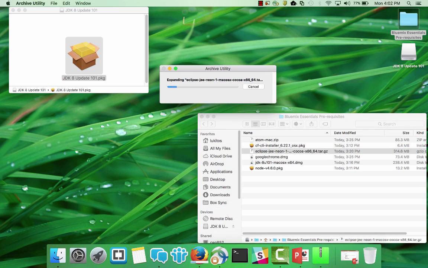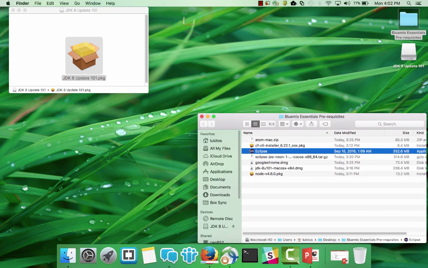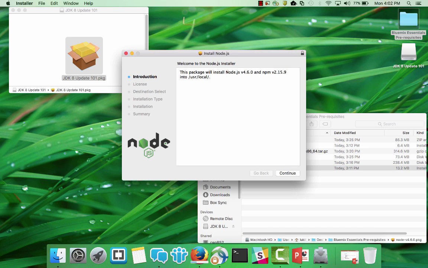The next one to install is Eclipse. You simply double click here, and what it does, it will just unzip it, and all you have to do once it's unzipped is drag and drop Eclipse to Applications. And we will go ahead and move on and install Node.